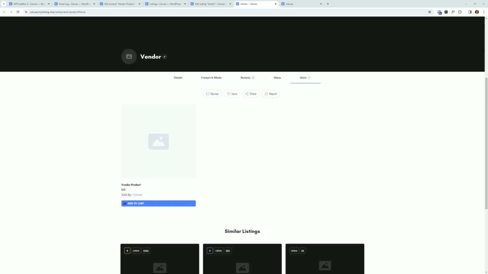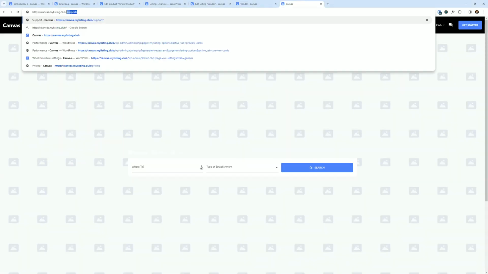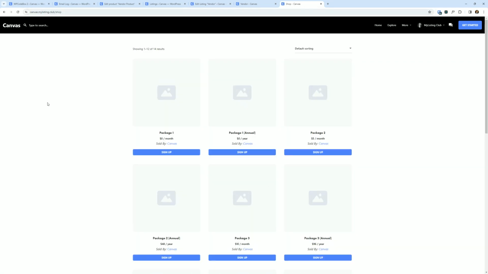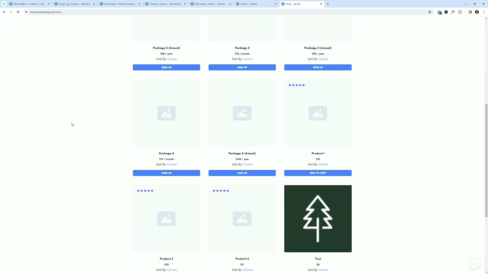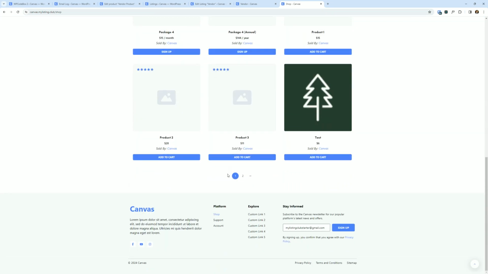Yeah, so like the other option is like your store. So let's go to the store. I think we call it shop. So this is how the MyListing store looks like by default. It's not the greatest. It's not the worst, but it's not the greatest. But I wanted to point that out.